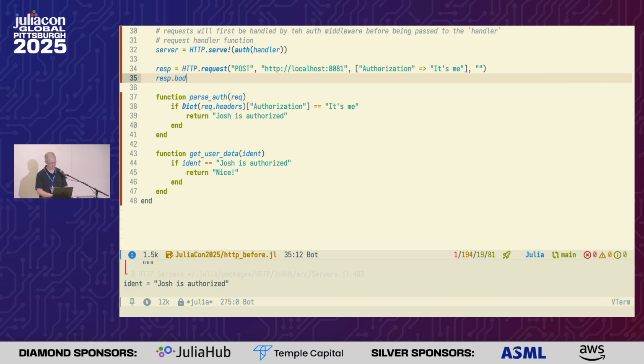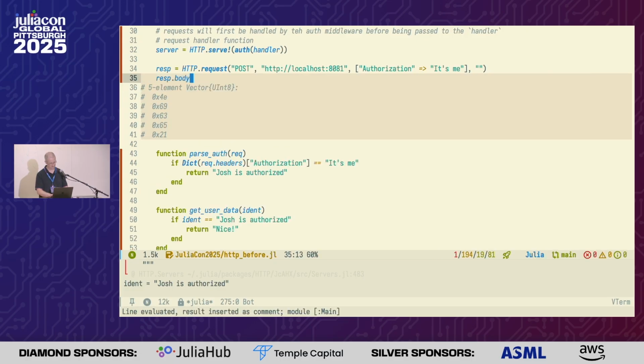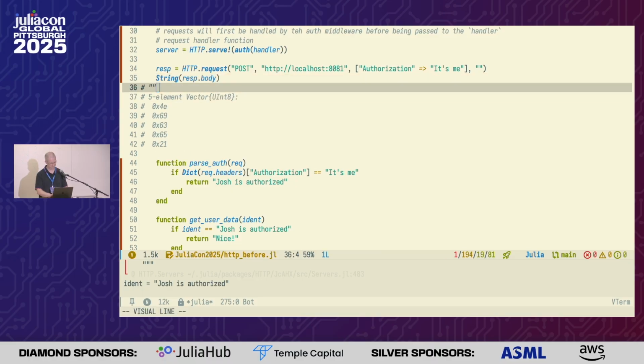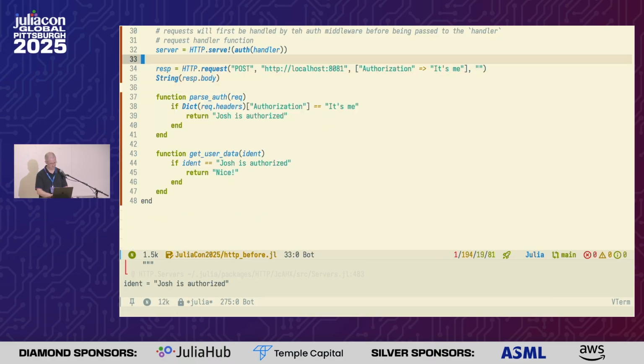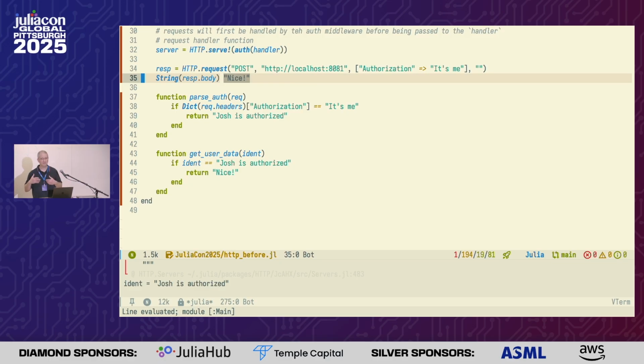Let's assign it, evaluate this, and dump it. Ooh, OK, yeah, it comes back as binary, so let's do this. Nice. Okay. So this is an example of different things that you can do to play around, right? Be creative.